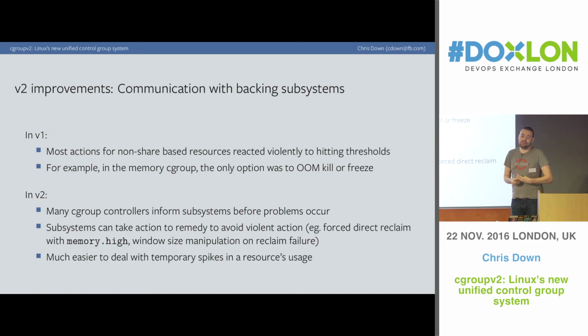Lots of things are quite violent in cgroup v1. So in cgroup v1, say for the memory cgroup, you had memory.limit_in_bytes. What happens when you reach memory.limit_in_bytes? You get killed. That's a pretty violent action. Like, kill -9ing a process is pretty damn violent. It basically gives no opportunity for them to do anything at all.